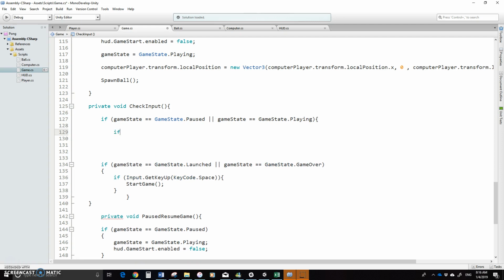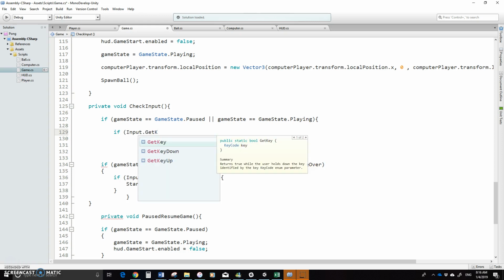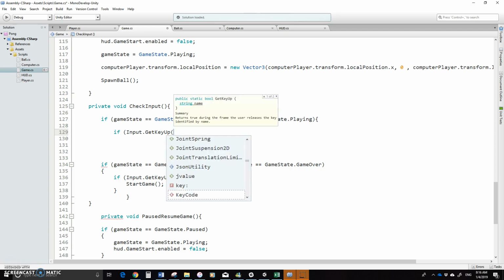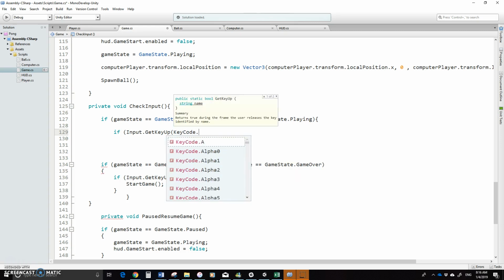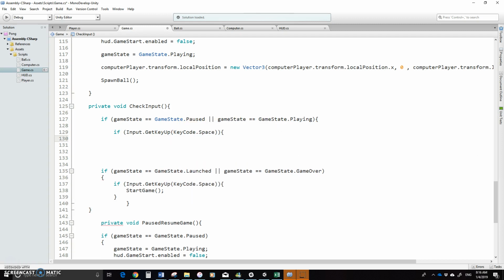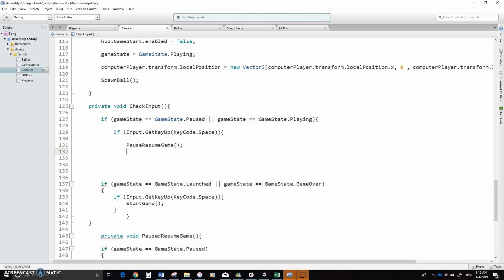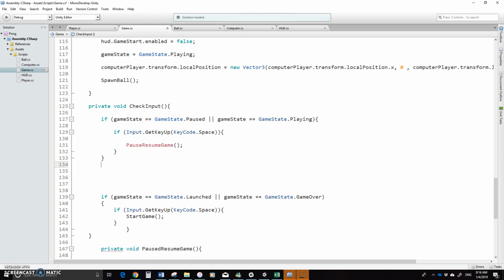So if it's in one of those modes, and if the input dot get key up, we'll just do it the same way as before with the space bar, key code dot space. And once we've got that going, if they press the space bar, basically we'll do the pause resume game function. We'll call that. Okay, let's just make sure we close those up properly. Whoops. Oops. And just make sure that this is working. Did I call it pause to resume game? Yeah, I think pause resume game is probably better.